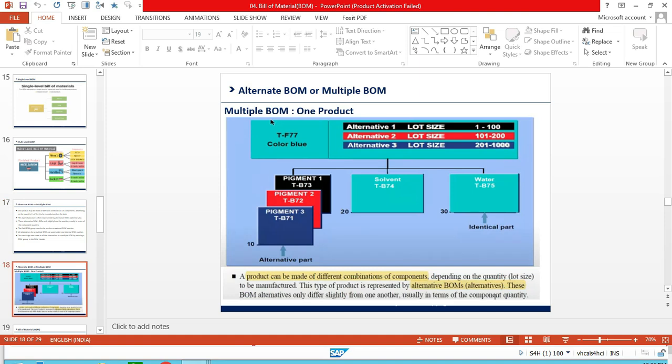So, an example for alternative or multiple BOM. Multiple BOM, one product, color blue, TF77 product. For this product we have 3 alternatives: 1, 2, 3. Alternative 1 has lot size 1 to 100, alternative 2 lot size 101 to 200, alternative 3 201 to 1000. So pigment 1, pigment 2, pigment 3. Based on the requirement we need to choose the alternative. For example, in this product I am choosing alternative 2, lot size 101 to 200.